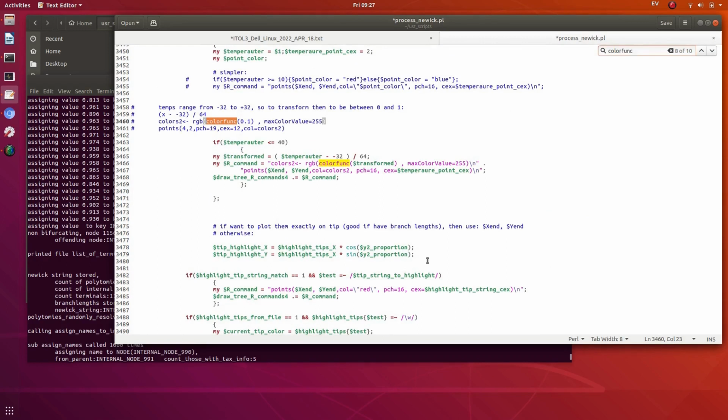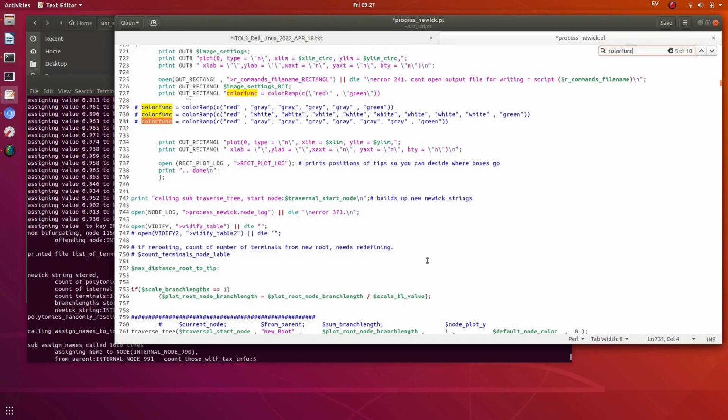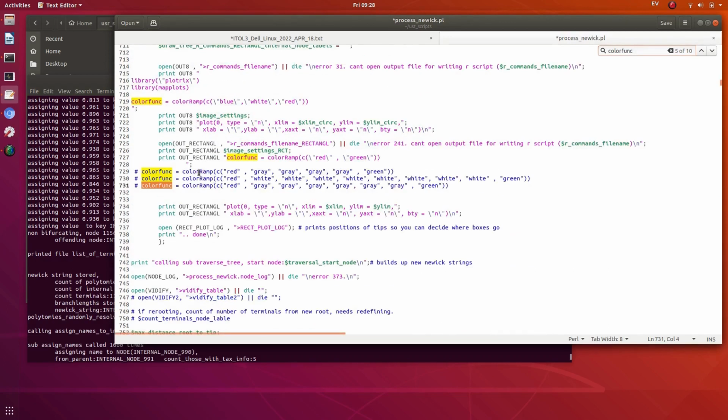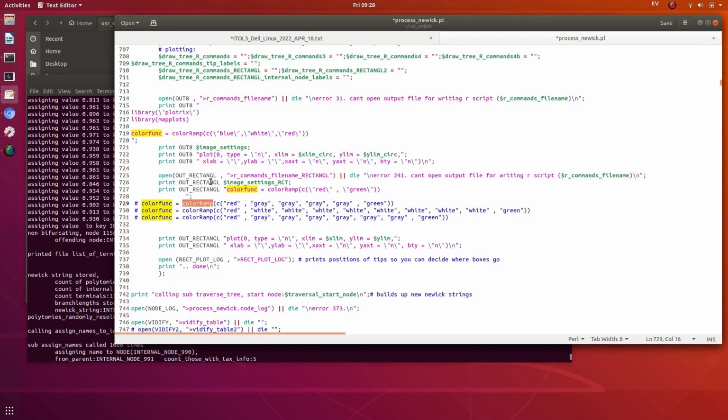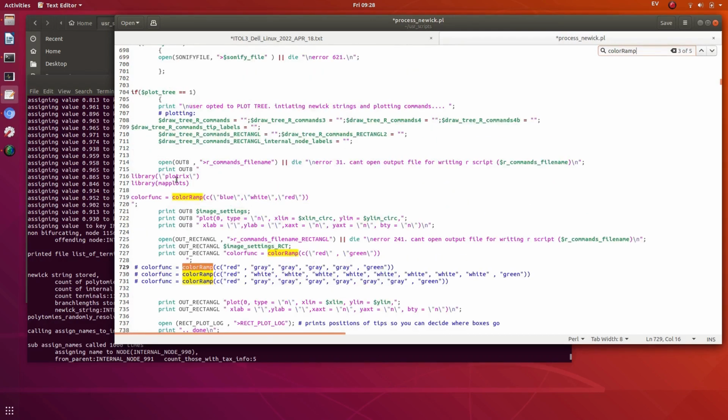So hopefully these values are all between 0 and 1. Yeah, so here would be the value, some extra commands we would need. And yeah, it seems okay. It seems this has been written into the list of commands.